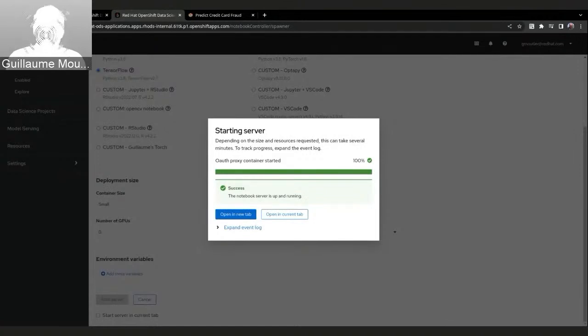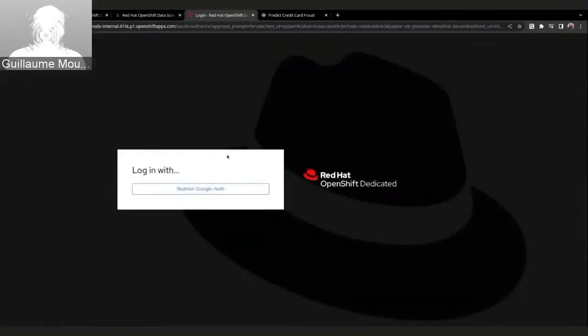But of course, you don't want to lose any data from one session to the other. So this data is persisted on a volume that is automatically reconnected for you inside your environment. So after it is started, I can now open my Jupyter environment inside a new tab. So it takes a few seconds to start Jupyter.